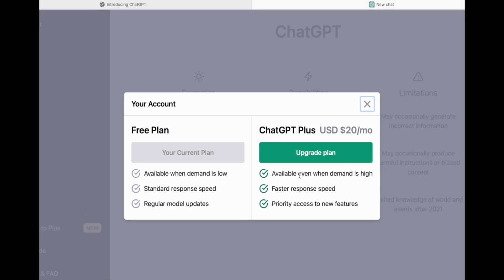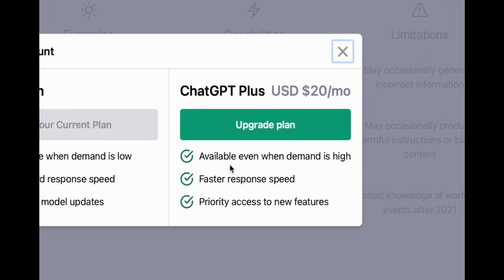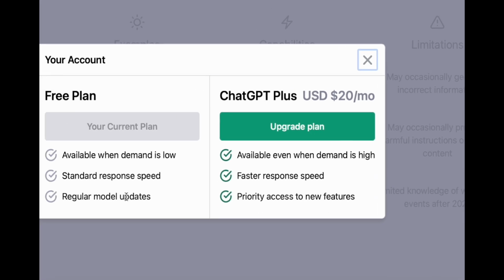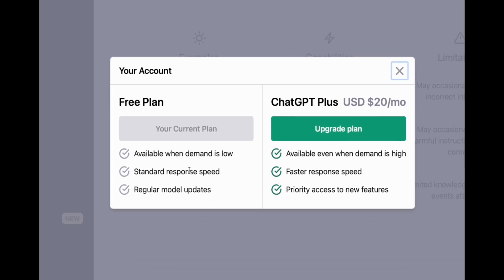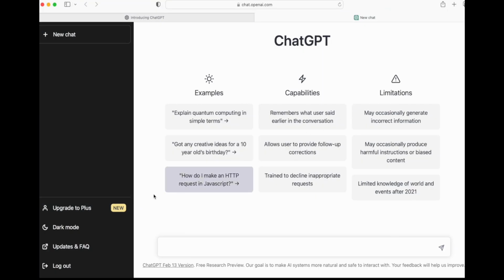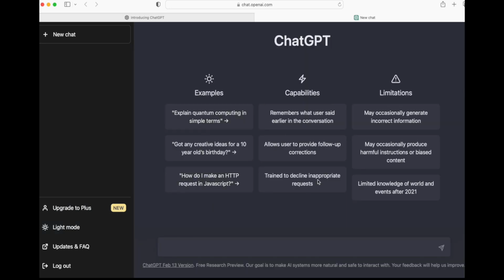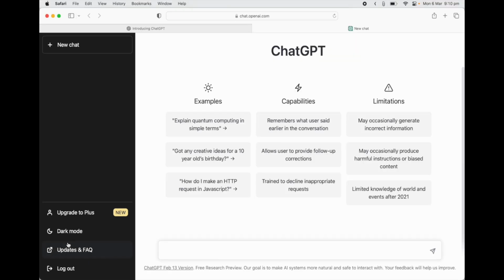And here you can see you can upgrade, which gives you more availability when demand is high, faster response speed, and priority access to new features. But for all intents and purposes, if you're not using it all the time, the free plan is more than adequate from my testing. You also see here they have dark mode, so you can change the color of the black background to make it less intense on the eyes. Here it has a link to updates and a fact sheet. This tells you a bit about what is happening with ChatGPT, and here you can log out.